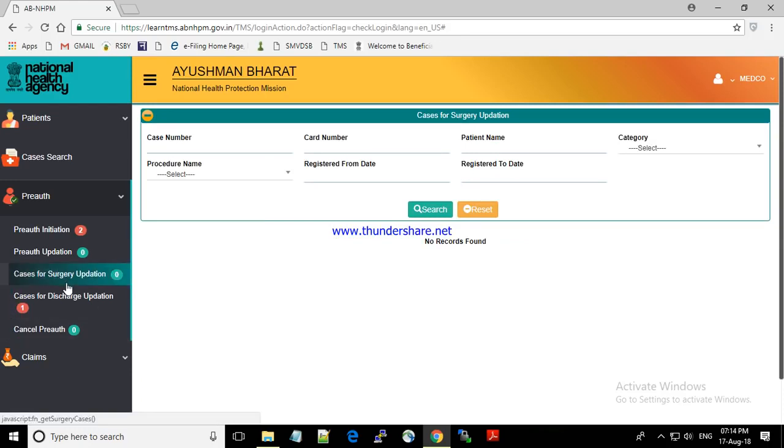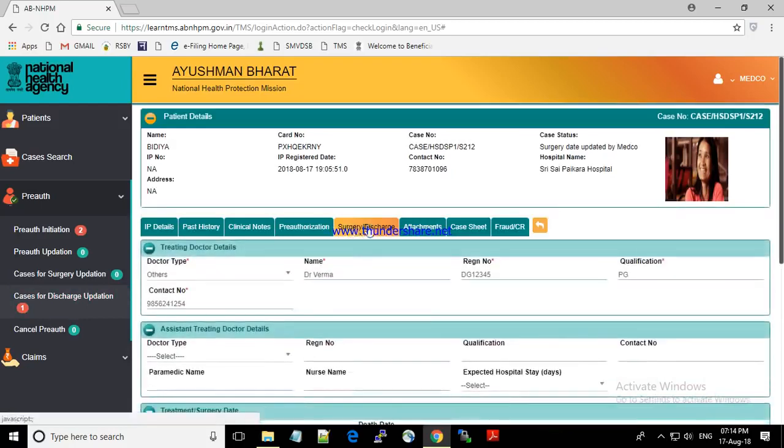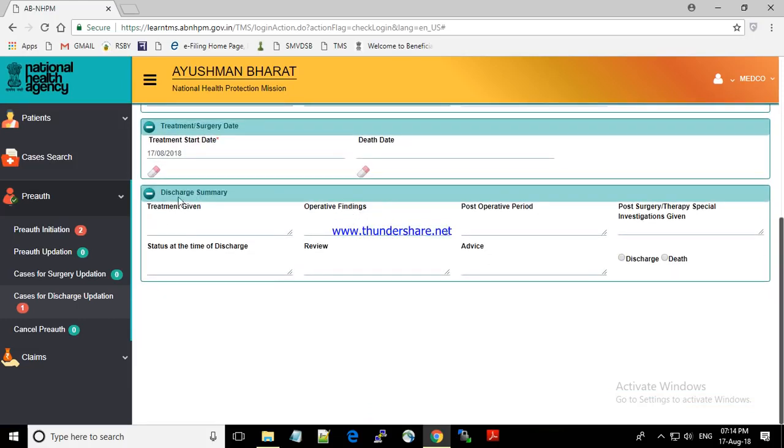Once the surgery has been updated, now you can see the case under discharge updation. Click on the case number. Under the same surgery discharge tab, you can see a new tab has opened, discharge summary. Fill in the necessary and mandatory fields like treatment given, operative findings, post-operative period, post-surgery therapy and investigations given, status at the time of discharge.